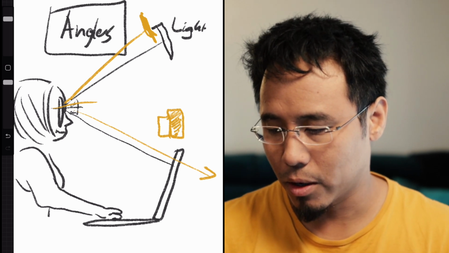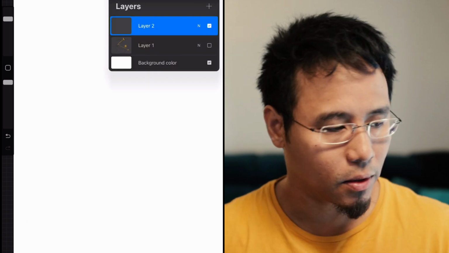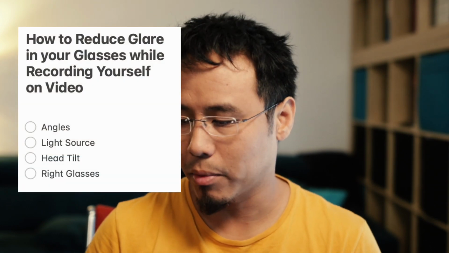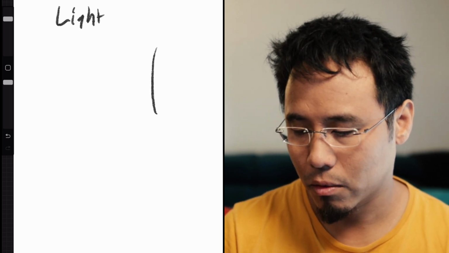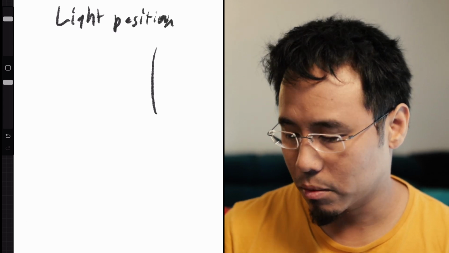All right, so let's talk about the second point over here. The second point is the light source. So let me just tell you where I position my light source and where not to position your light source. So I'll just share my screen again to show you what I mean. Okay, so a lot of people are using a ring light like so. Let's just say light position. Okay, that's the second point.